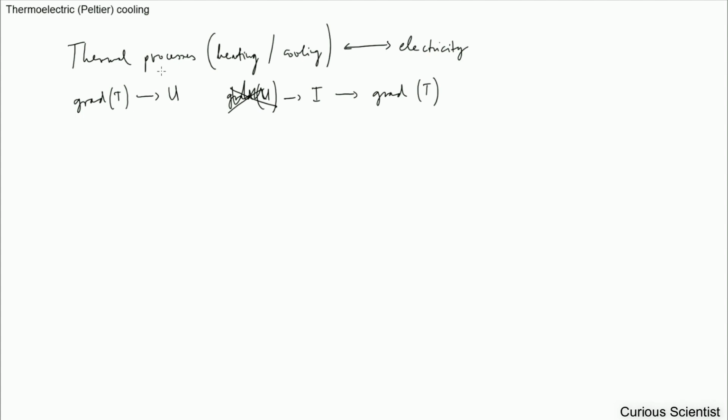So there are basically two devices which use these things. The first is, if you have a gradient in temperature and you have a voltage change as an output, that will be a thermocouple, which uses this phenomenon. So basically you have two different metals joined together, and you can measure the temperature with this device.